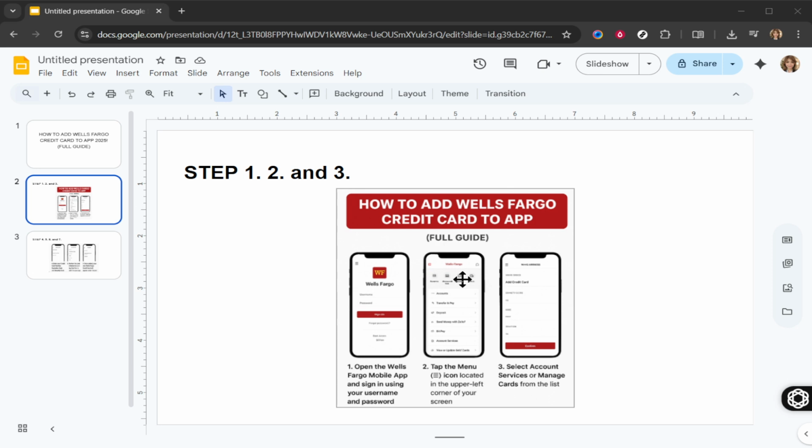efficiently. Once you've navigated to the correct section, search for the option that says Add Credit Card or Link New Card. This is your next step towards linking your Wells Fargo credit card to the app. Tapping this option will prompt you to enter your card details. Here, you'll need to input your credit card number, the expiration date, and the security code, also known as the CVV, located usually on the back of your card. Precision is key here, so take your time to ensure all the numbers are correctly entered.